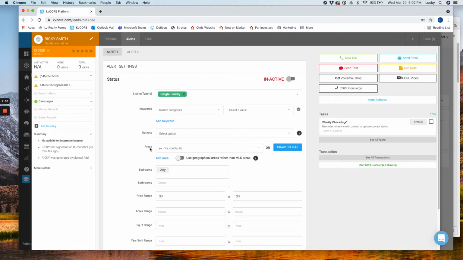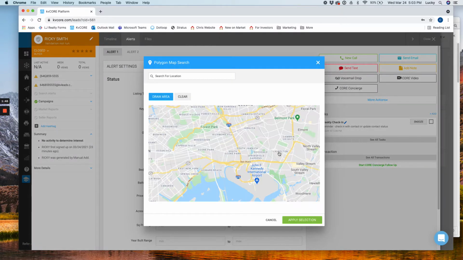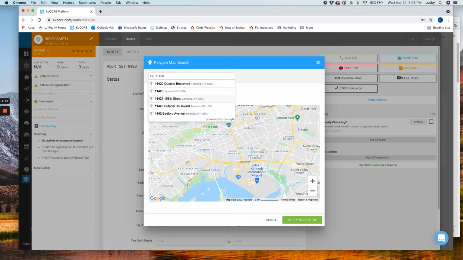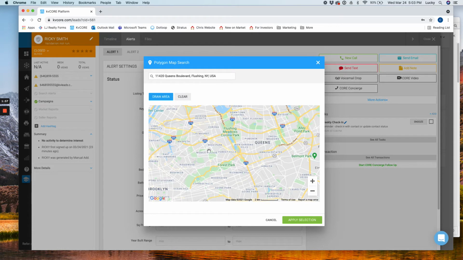For areas, there's 2 different ways of finding areas. Either you can put in the city, county, or zip, or which we highly recommend is to draw on map. So we click on that and your local map comes up. Sometimes it doesn't, it gives you the full United States map. For that you just type in your local zip code and it will recenter for you.